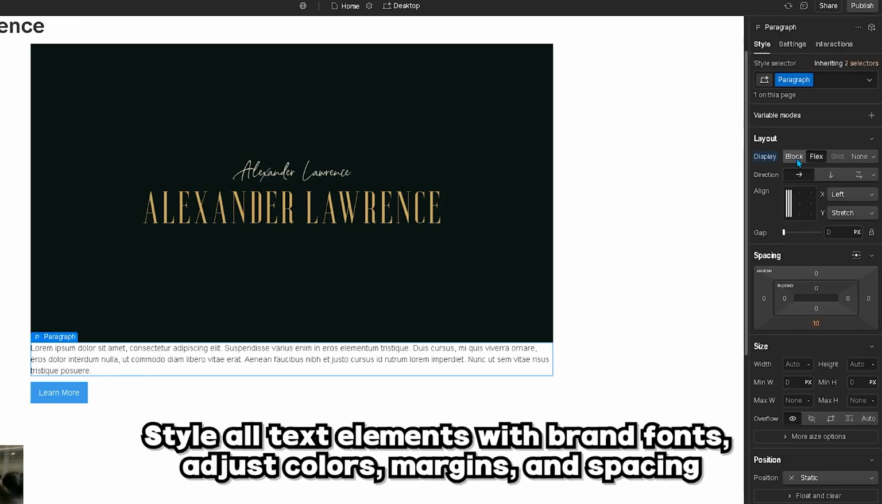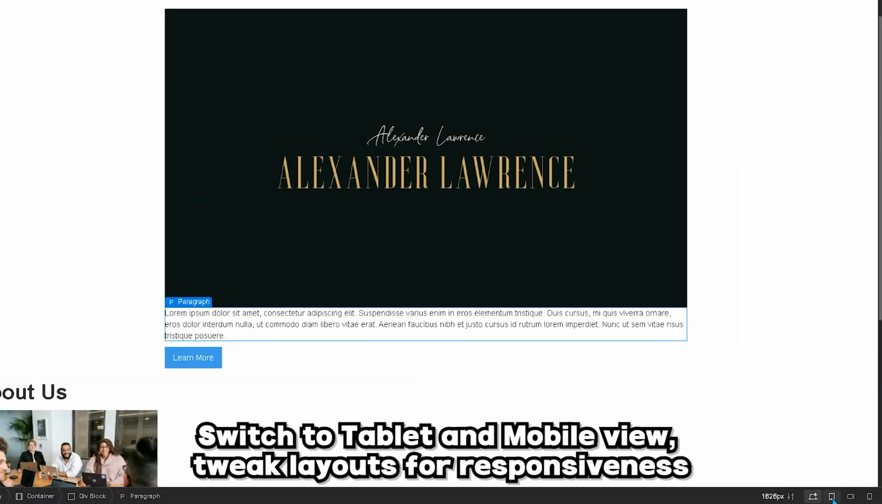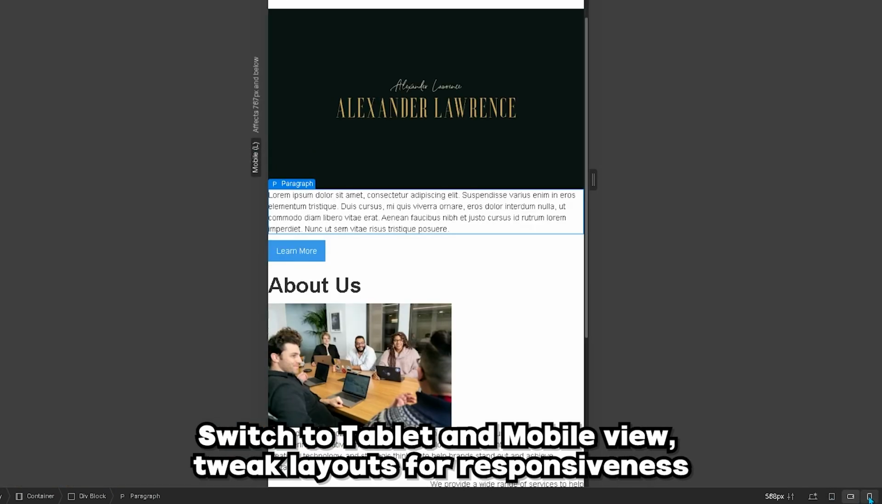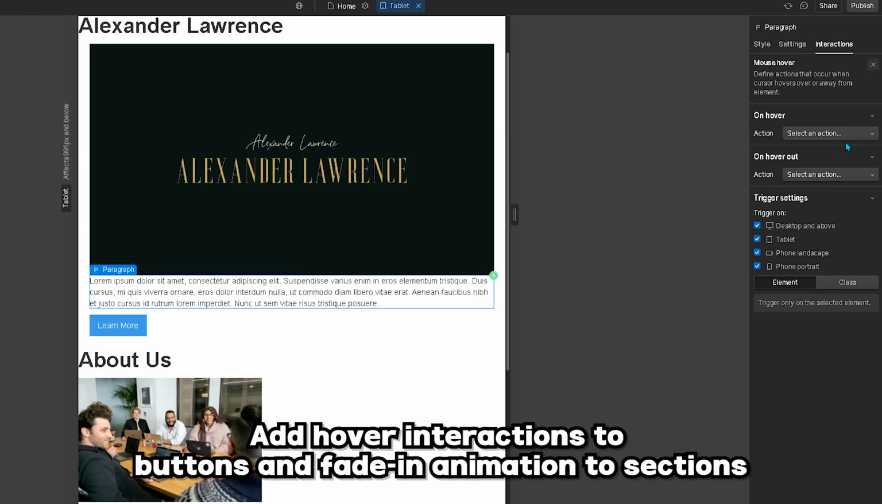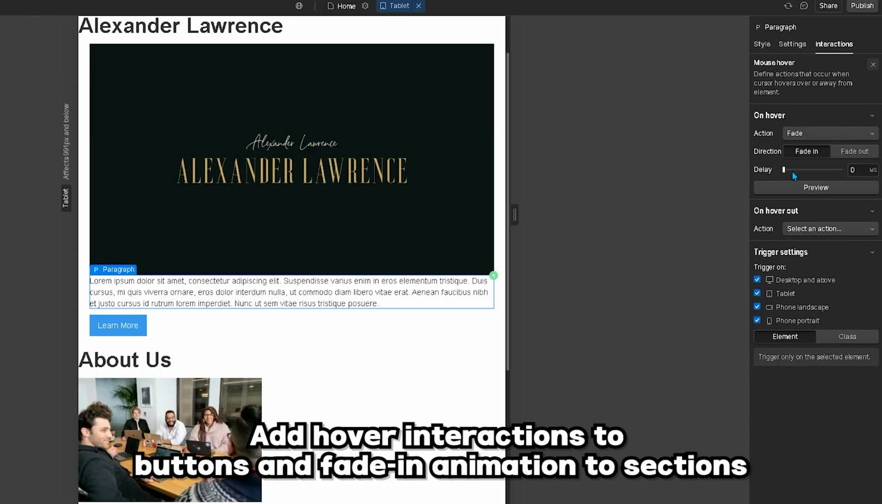Style all text elements with brand fonts, adjust colors, margins, and spacing. Switch to tablet and mobile view. Tweak layouts for responsiveness. Add hover interactions to buttons and fade-in animation to sections.